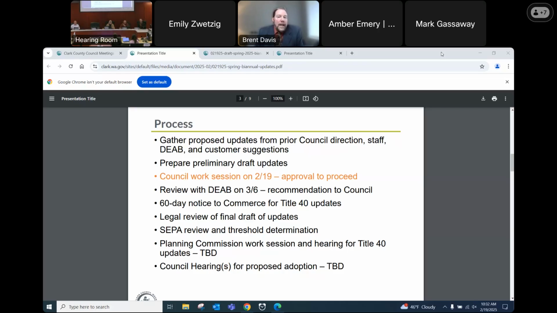And once we have that approval with the list of items to move forward with, we'll be presenting the list to DEEB in their March meeting. We'll be issuing a 60-day notice to the Department of Commerce for proposed changes to Title 40. That's a statutory requirement. We'll commence legal review of final drafts of the code changes in ordinance format, and we'll initiate the SEPA process and get it on the Planning Commission schedule for a work session and a hearing for Title 40 amendments. Again, that's a statutory requirement for our development code.